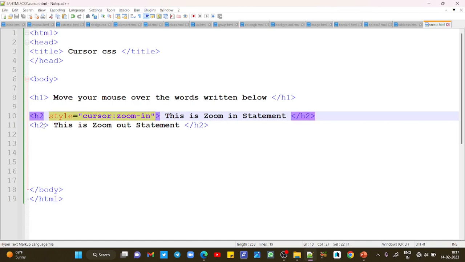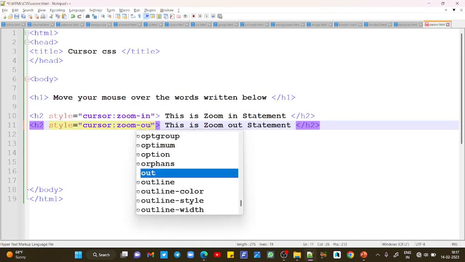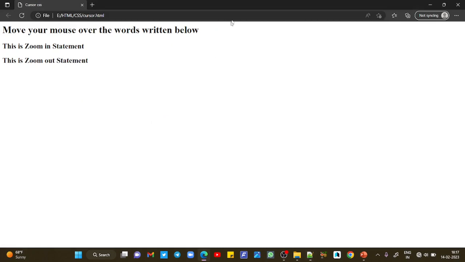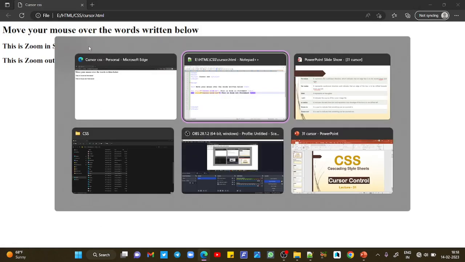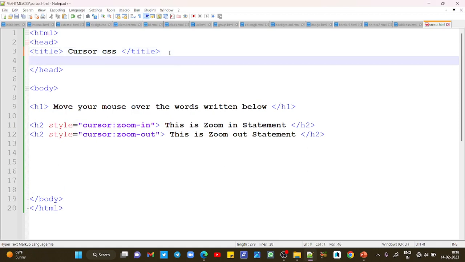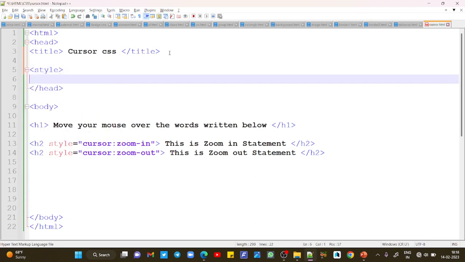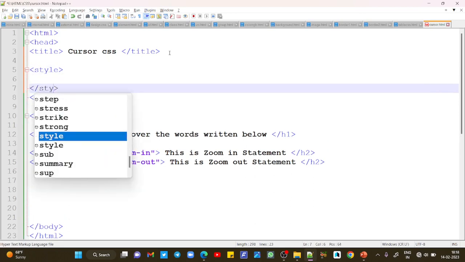Okay, similarly you can use the same statement. You can just copy this and paste this, and in place of zoom in, just write zoom out, save this program and refresh. So this is zoom out, you can see here now. This is zoom out and this is zoom in. Let me just change the font color of this particular statement, so that it will be clearly visible to all of you. Okay, so for this, before closing the head section, you need to write your style tag and close this style tag.